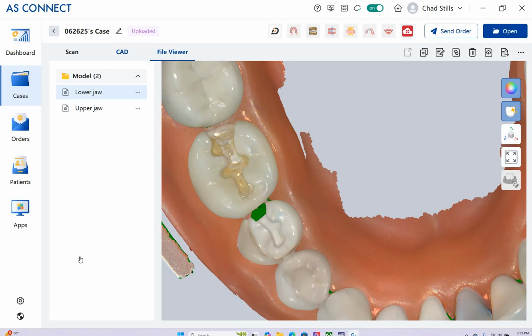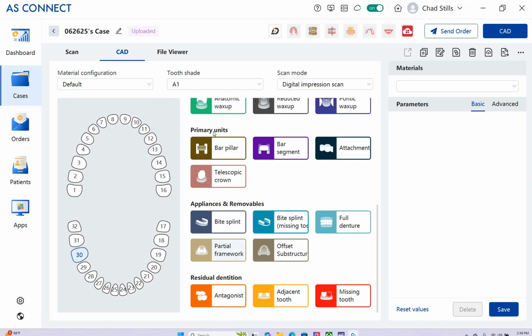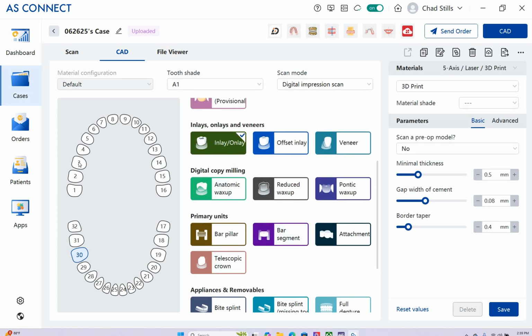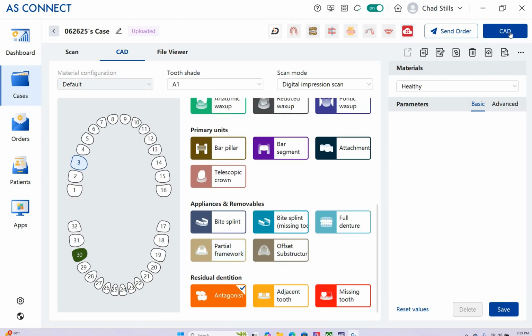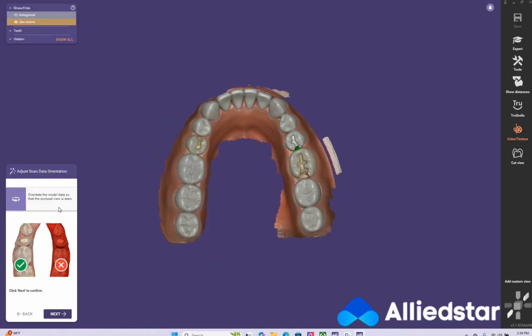I'm going to click on the CAD Setup tab here. Click on number 30. Looks just like Exocad. In fact, it is. So we're going to do inlay-onlay on number 30. We're going to label our antagonist. And come up here to the upper right-hand corner. Click the CAD button. It's going to automatically load the scan data into Exocad. And then from here, we're just going to follow the wizard steps down here in the lower left-hand corner.